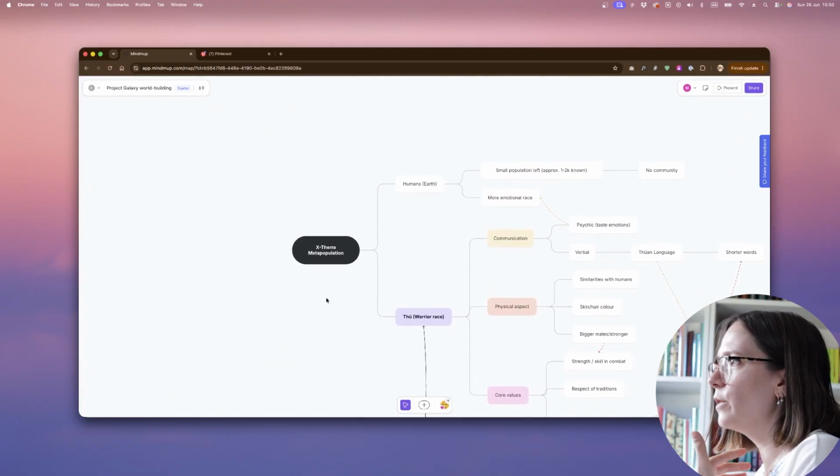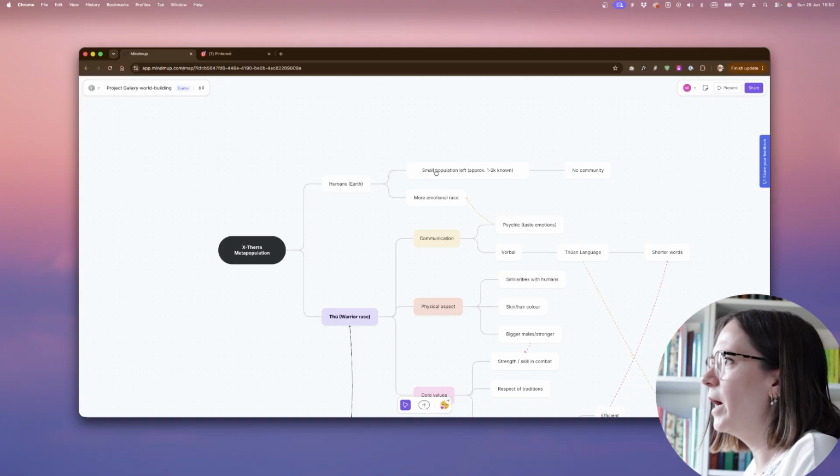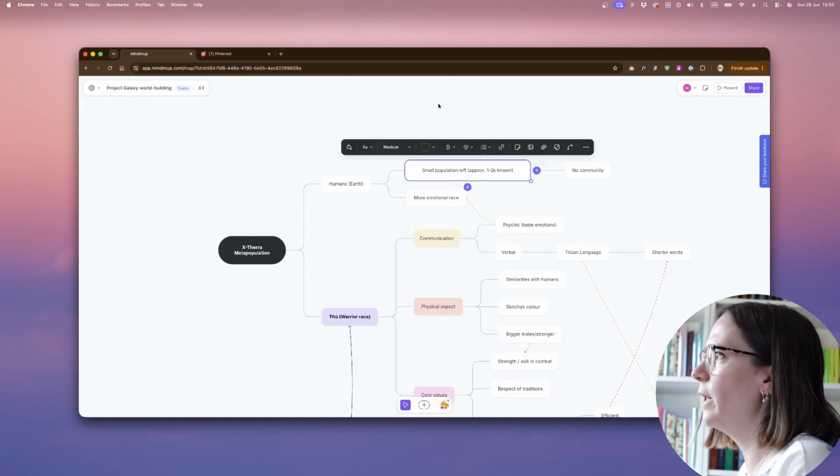Anyway, there's so much to think of, and I've barely developed this mind map. There's a lot of things that I would like to work on. I started working a little bit on the humans in this fantasy in space universe, where I knew that I wanted a small population left and nothing more.